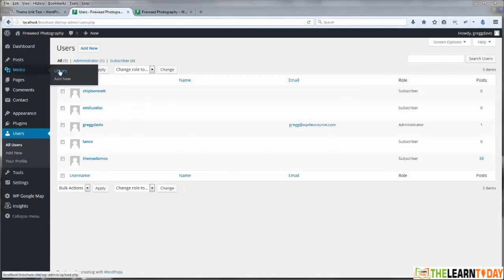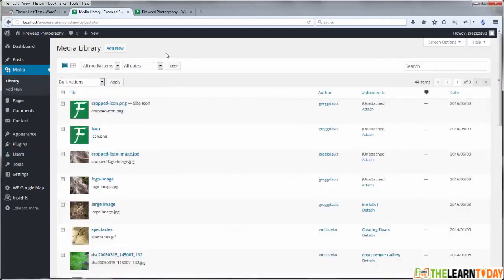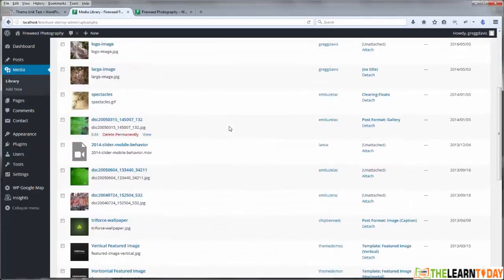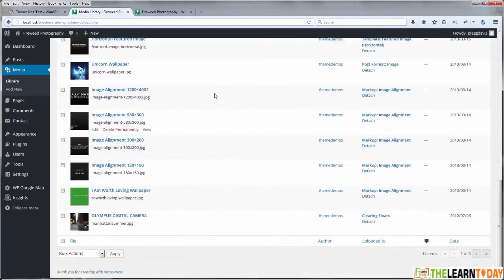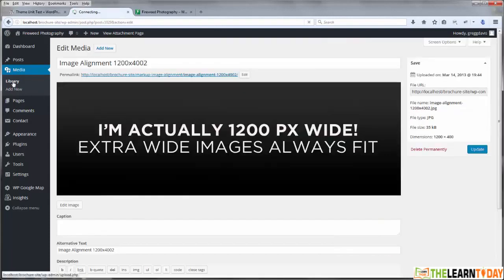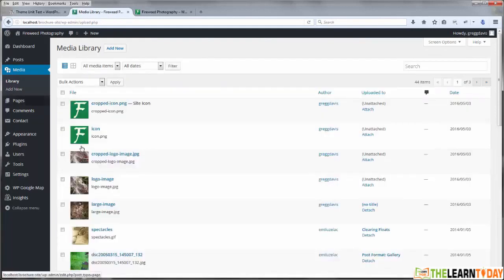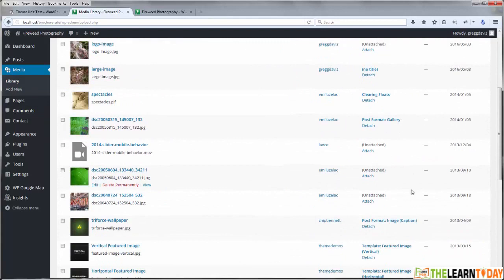And let's take a look at the media library and make sure that we've imported all the media. Great. For example, some of the images are labeled with their size, and you can also see which page or post each of these images is attached to.